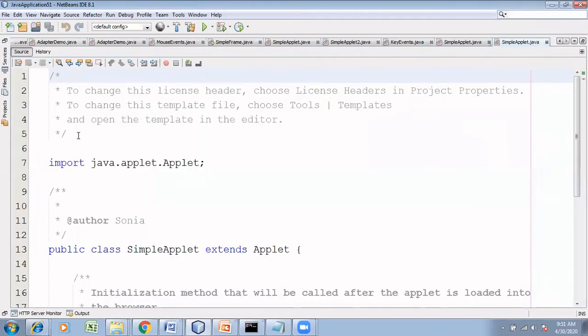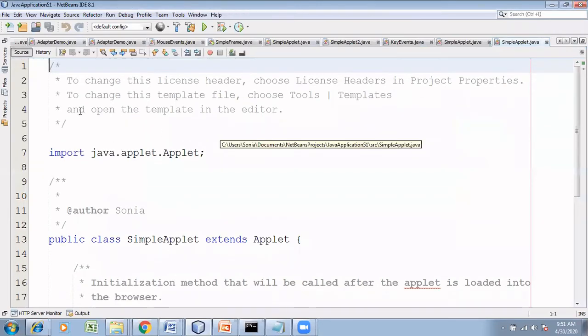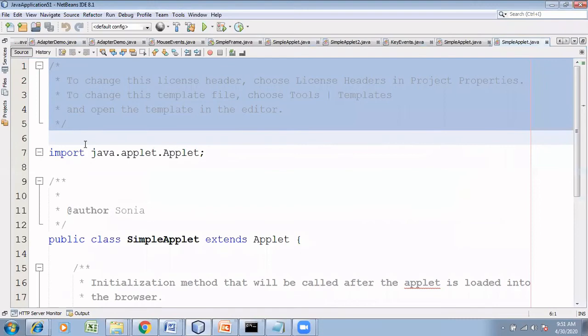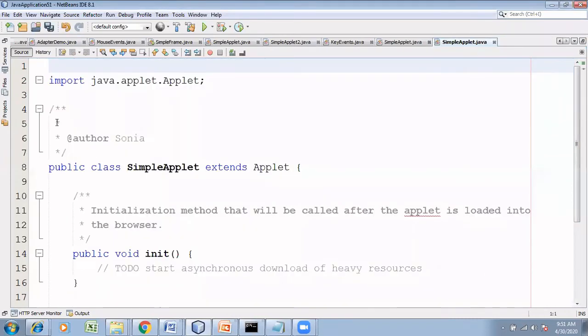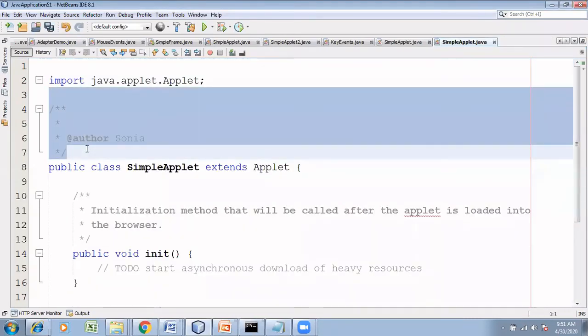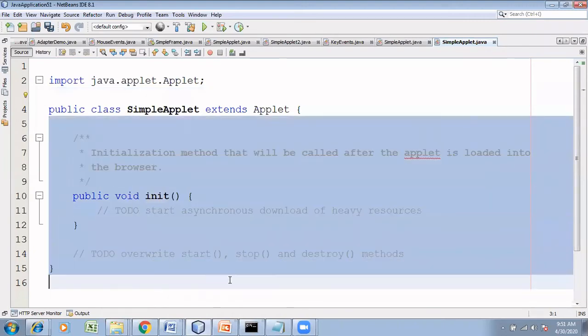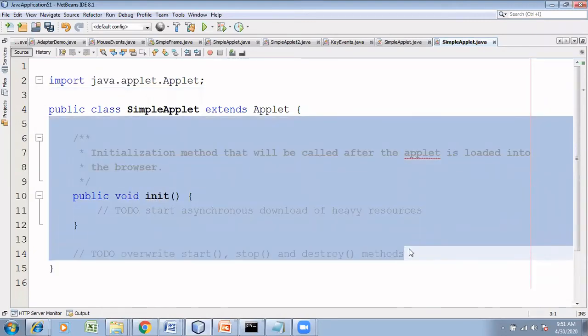Have I used only Java class, I would not have got this import java.applet and all. Since I gave a new applet, I got this automatically. You can also give Java class and then write the import yourselves. I'll delete all these things.